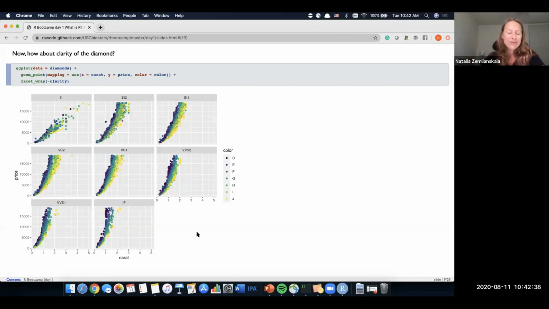Again, we didn't do any statistical tests to understand this. We just looked at the plot, just at the data visualization. So it's a really powerful tool to understand your data and to select a model.